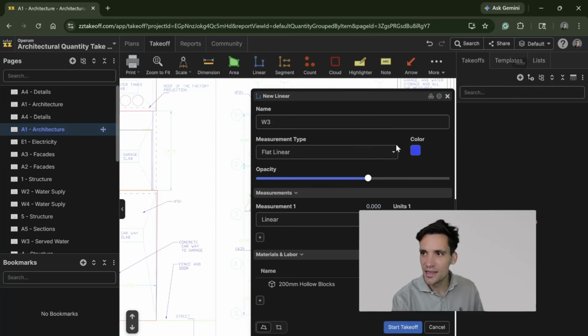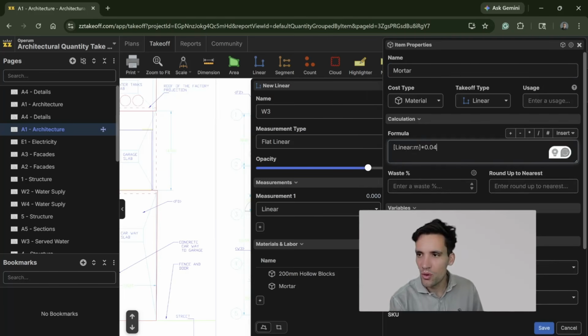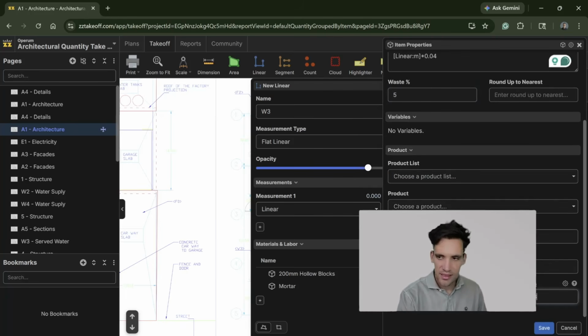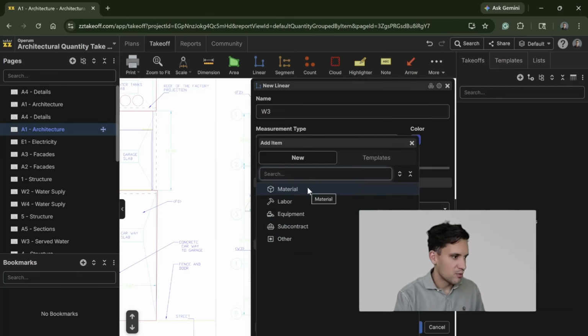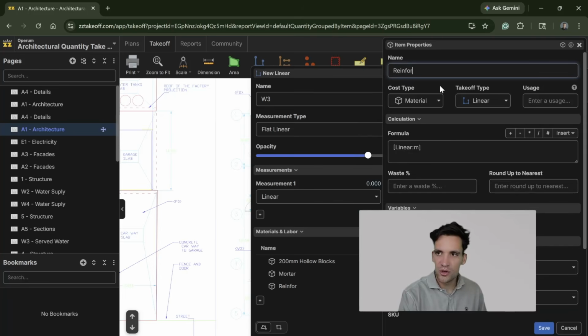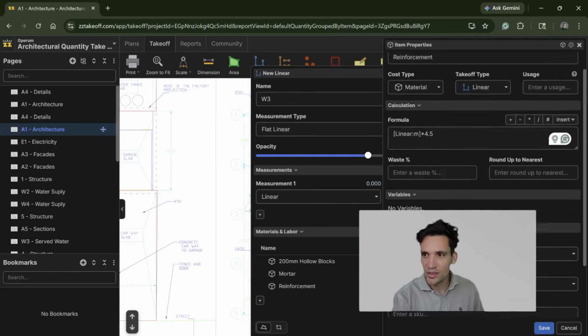The next one I need is the actual mortar itself, which again is going to be a material measurement. I'll call this mortar. And that is going to be for every linear meter, I need 0.4 meters cubed. Let's put 5% wastage on the mortar. And this is going to be meters cubed. Add another one, which will be the reinforcement that goes into the wall when they core fill it. That is going to be the linear meters of that times 4.5. So for every linear meter, I use 4.5 kilograms of steel reinforcement.